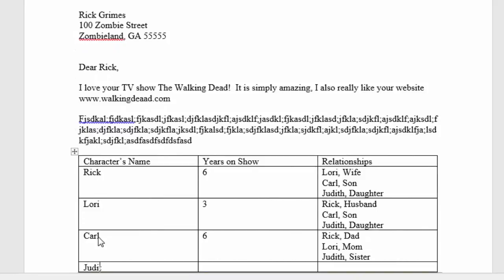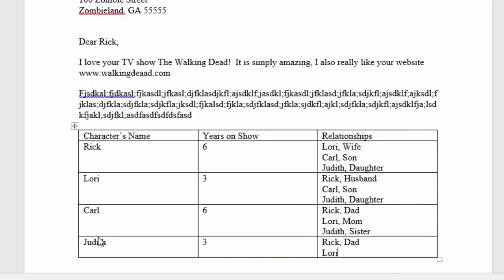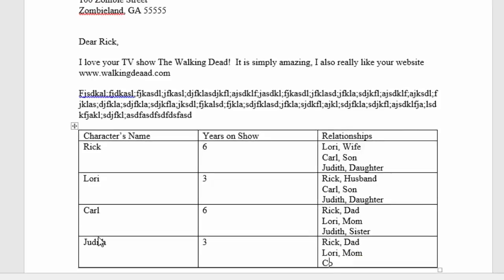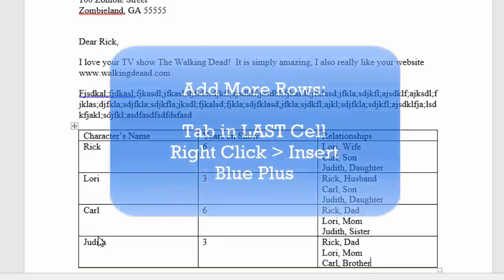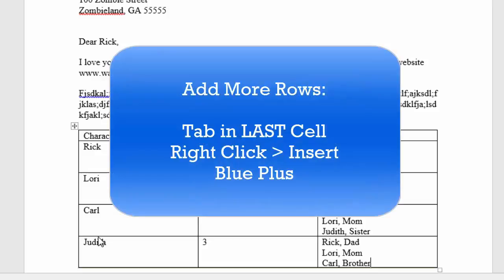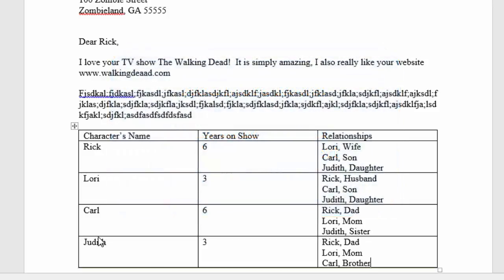So I can do Judith. She was born in season 3 when Lori died. Ooh, spoiler alert again. So she's only been on it 3 years. She has Rick as her dad. Lori is her mom, and Carl is her brother. So make sure you've added another 2 rows, either by using tab, right-click insert, or by pressing the blue plus and insert Carl's and Judith's information.